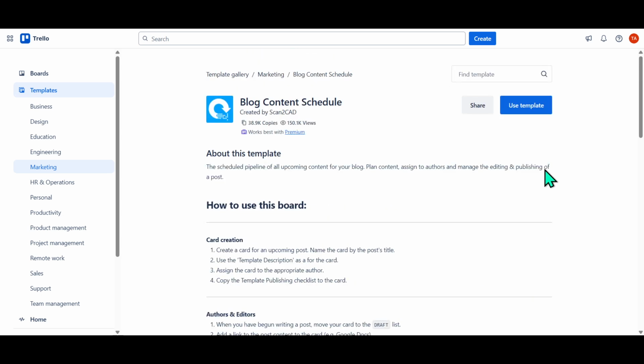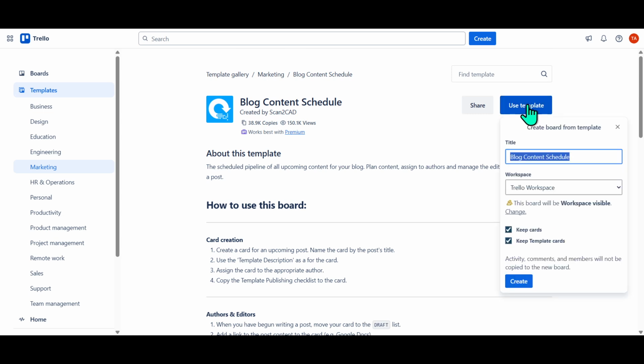This will give you a closer look, and once you're satisfied with your choice, you'll want to proceed by clicking Use Template. At this point, you can add a personal touch by giving your new board a unique title, something that reflects its purpose for easy identification later on.